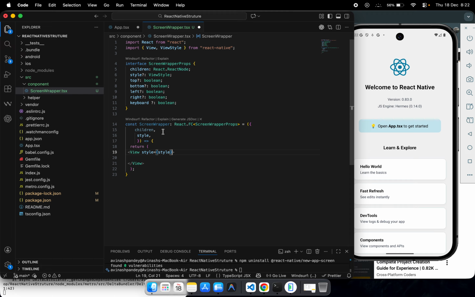So I have created children, style, screen, top, left, right, and then keyboard. By default all the things will be true and our keyboard will be false, because we don't want every screen to be wrapped with the keyboard.